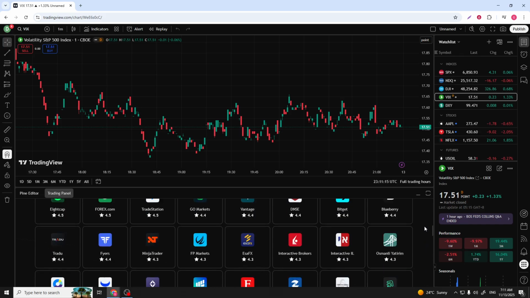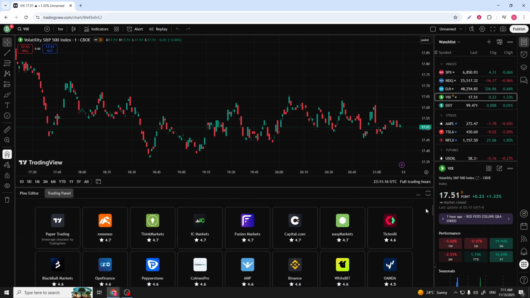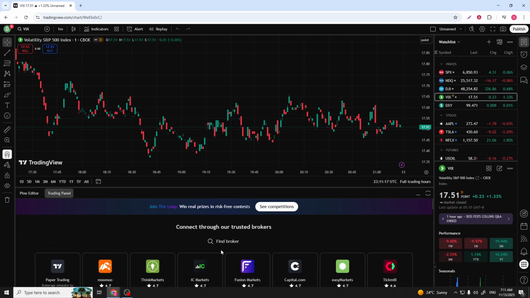Once all the brokers are displayed, look for the option to Find Broker and give it a click. This feature streamlines the process of finding your specific broker, particularly when you're dealing with a large list of possible options. Having a centralized list makes it much easier to manage and choose the broker that aligns with your needs.